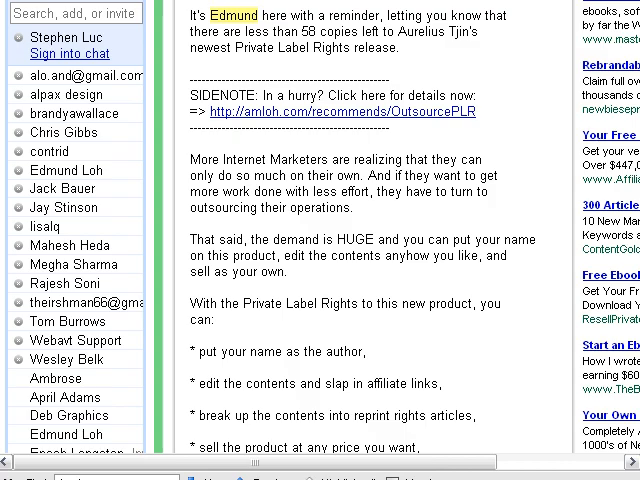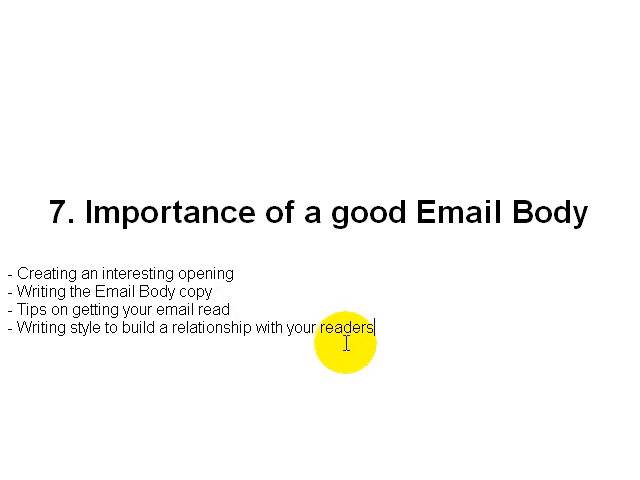So that's a great example of writing a good email body, to make it interesting to your readers, but at the same time, presentation, presentation, presentation. The better it is to read, or the easier it is to read, the better it can actually convert.